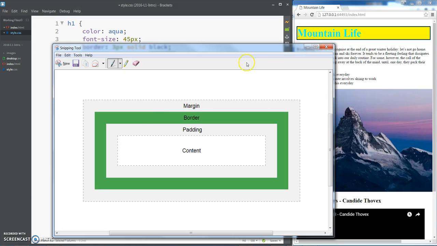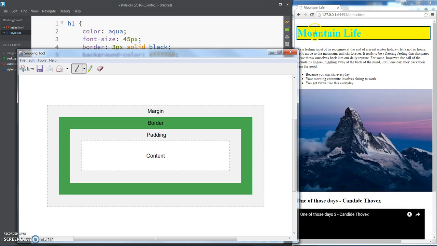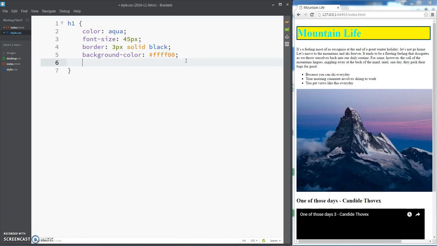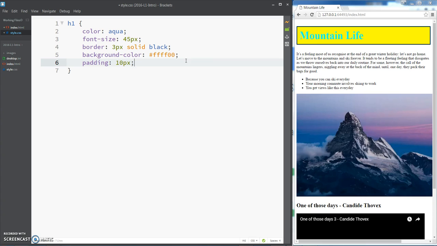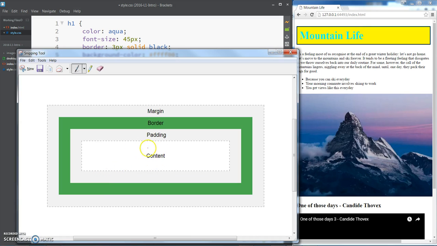If I bring up the box model, we can look using this to see how it works. You have some content, which in this case is the heading h1. Around that you can have some padding. So if I add a padding tag to this, and I'll add a padding of 10 pixels, you can see that around the text, but inside the border, there is now some space. So if we look back at our box model, we've got the content, which is the text, and we've put some padding that goes in between the content and the border itself.